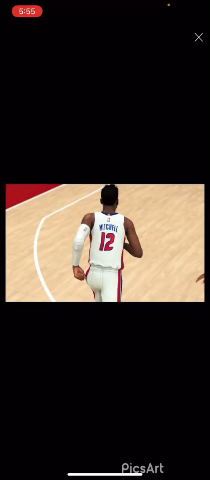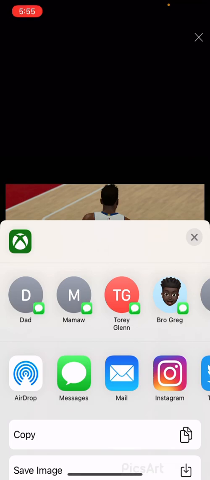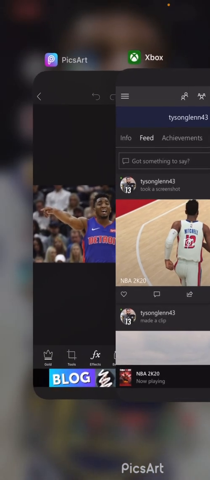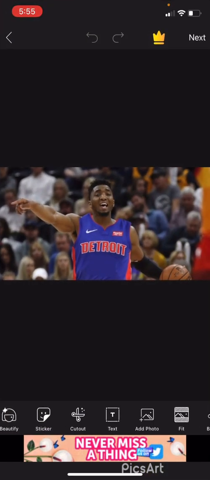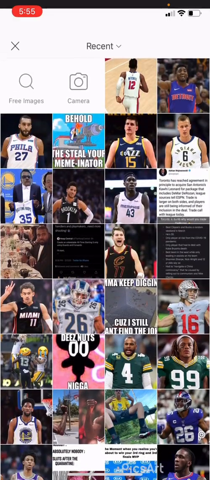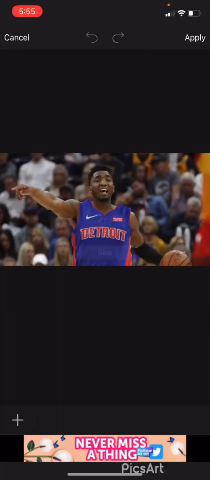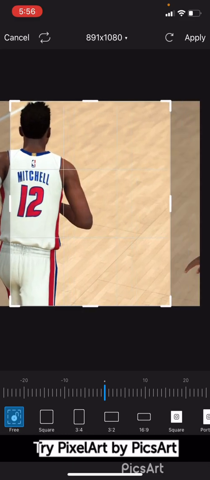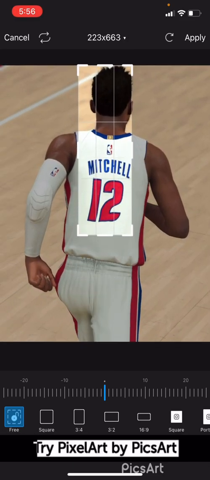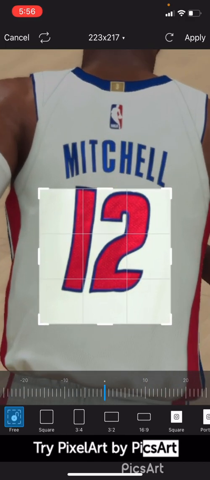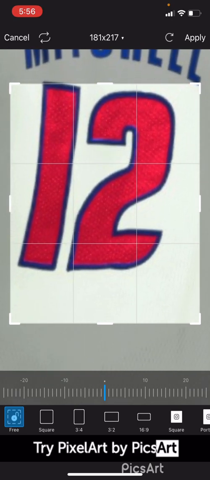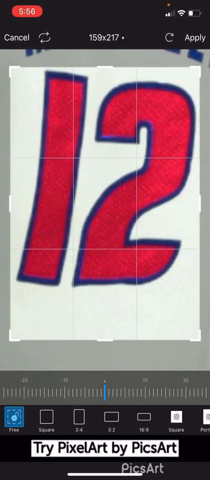Yep. Then, as you guys see here, here's the screenshot. You don't want to hold it down. Save image. Then once you save it, you go back to PicsArt. Then you go to add photo right here, and I add the picture. And like I said, you then crop, in this case the number 12, since it's just the opposite of 21. Crop it to where you just see the number.